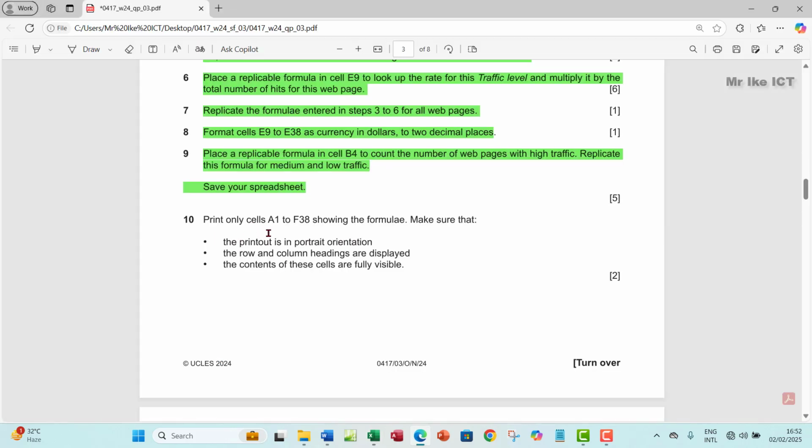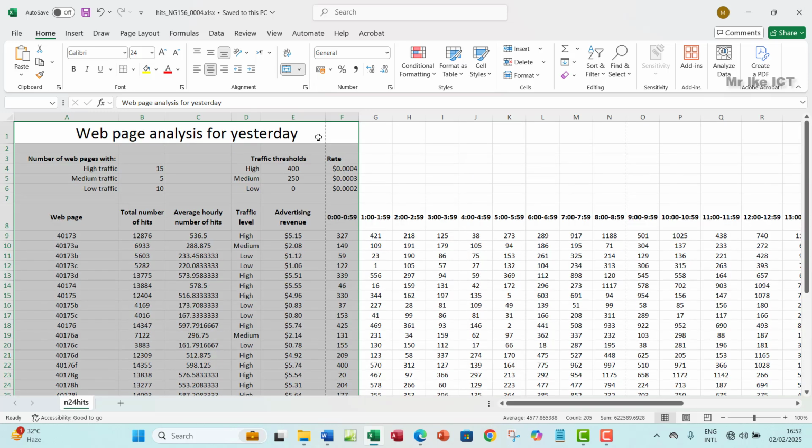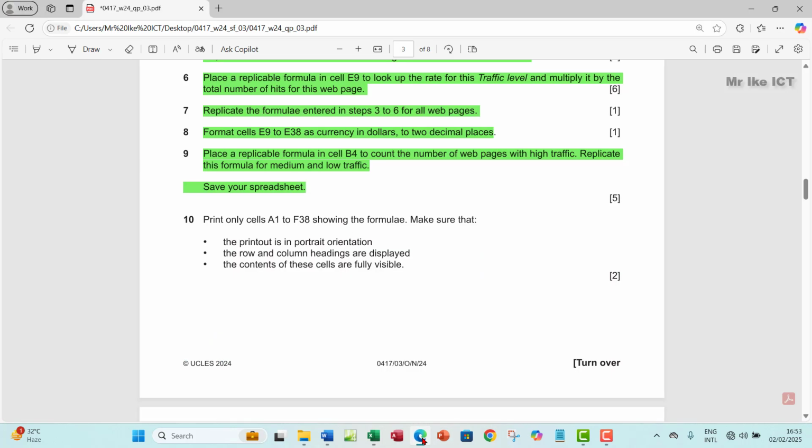Print only the cells A1 to F38 showing the formulae. Okay, A1 to F38. So A1 here to F38. I'm just going to hold down my control one more time, go down, control shift, go down, and then go down. So I think this is what they said we should print in the formula. Print only cells A1 to F38 showing the formulae.